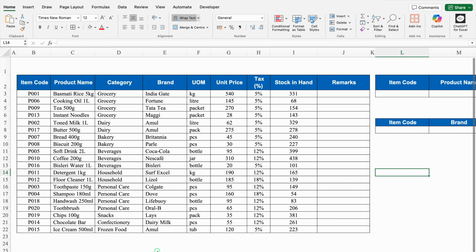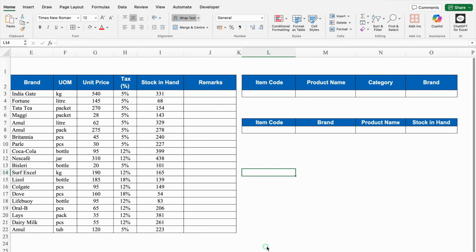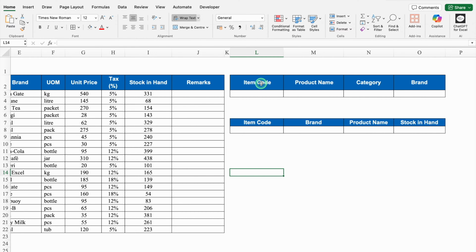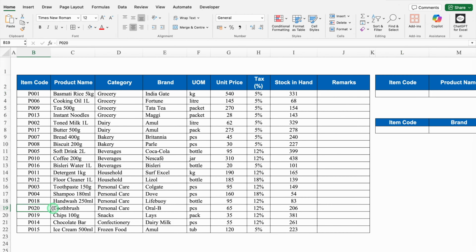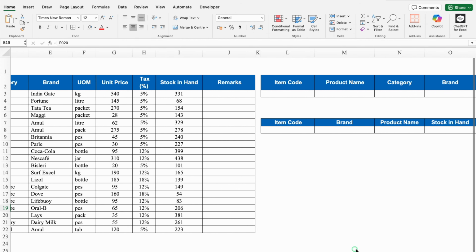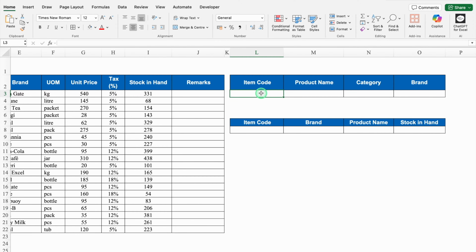On the left hand side, I have got multiple headers, but on the right hand side, I want limited headers. In the very beginning, I have got item code, and based on item code, we have to extract our data. I'll come to left hand side and copy an item code from here, Control C or Command C. We'll come to right hand side and paste it in item code, Control V or Command V. Let's paste the same item code over here also, Control V or Command V.